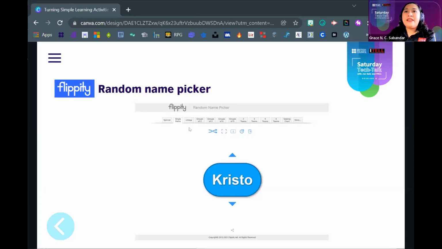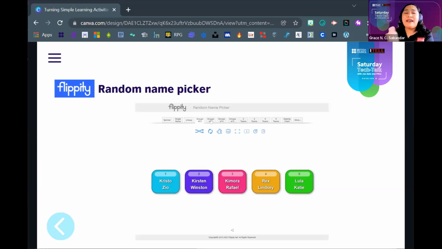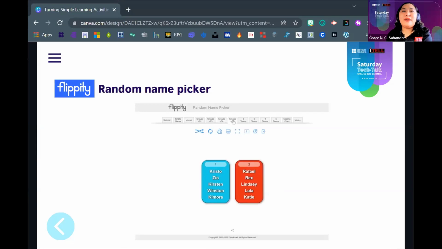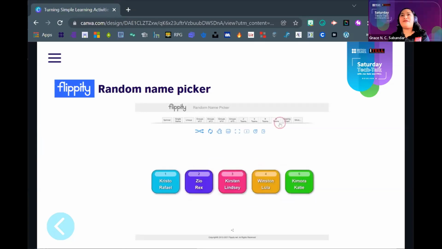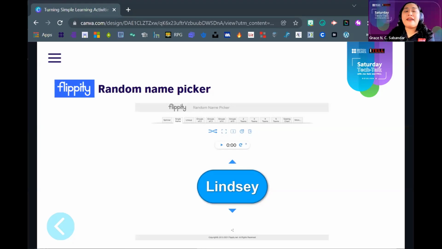What I really like about the random name picker that Flippity has is that it can also do grouping. So we don't have to ask them to pick their own friends in a group, right? It will pick for you. You can have a timer as well, so if you want them to present something or say something in a certain time limit, you can do that as well.